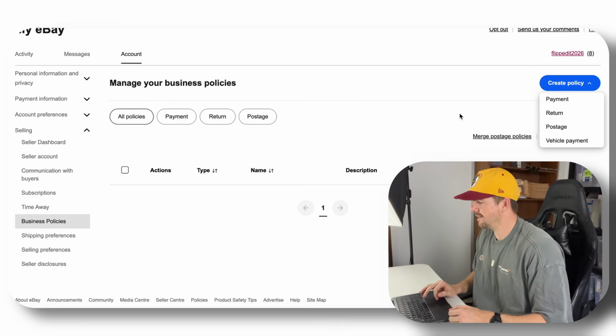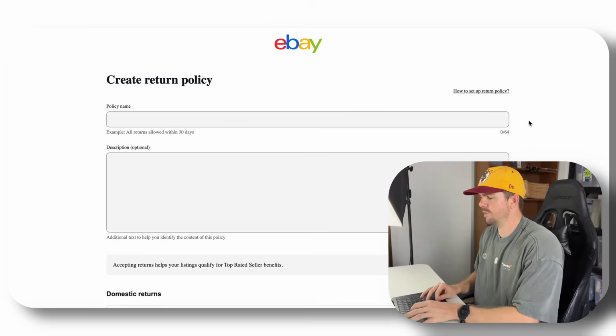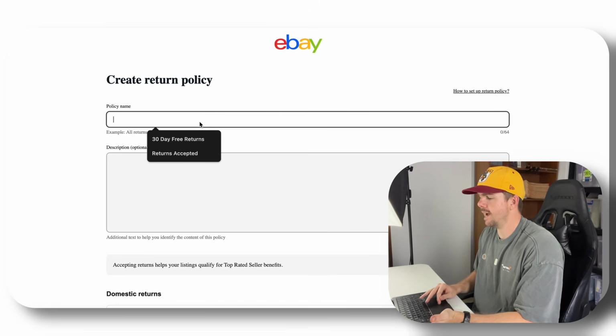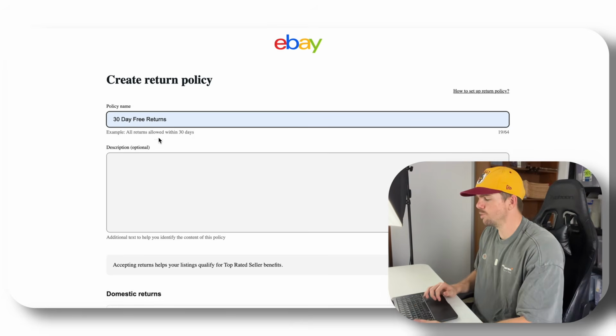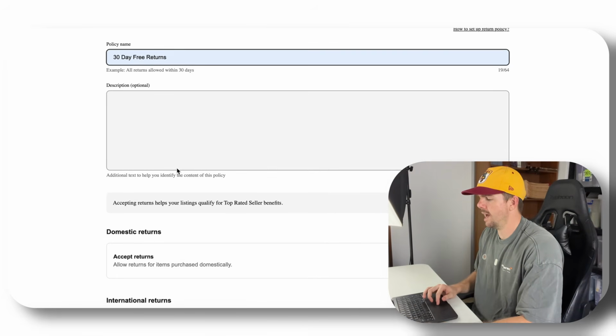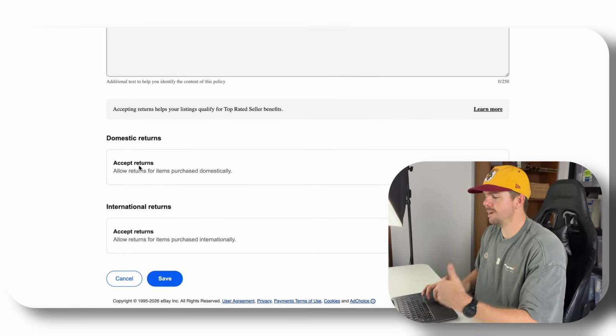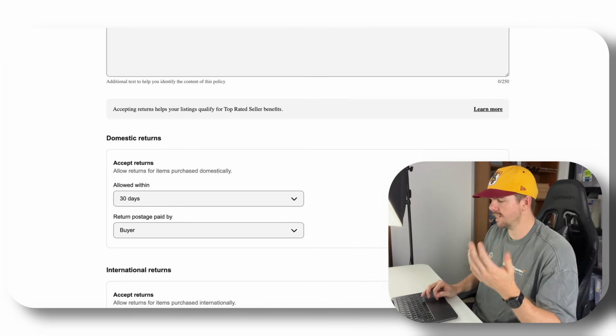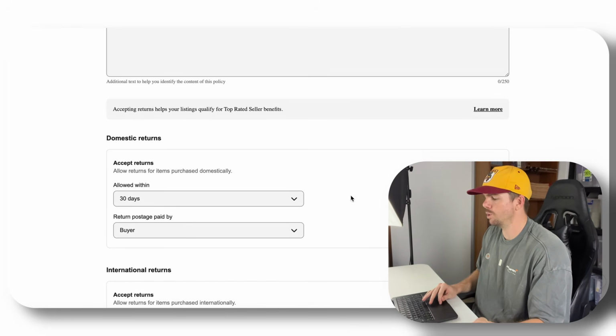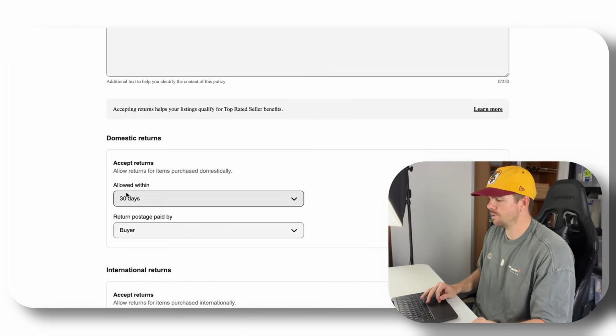So I'm going to go ahead and click return, and then I'm going to name the policy. I'm going to make this one 30-day free returns. It's optional to put a description in there, so I won't do that. And I want to accept domestic returns all the time. I think that's a really healthy thing for you to do in your store. And I think 30 days is a really good time limit.